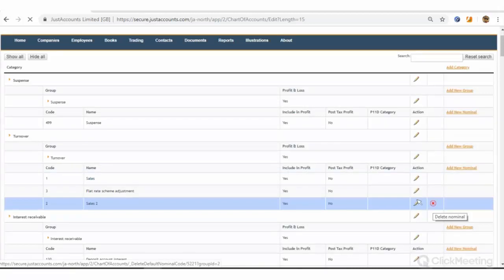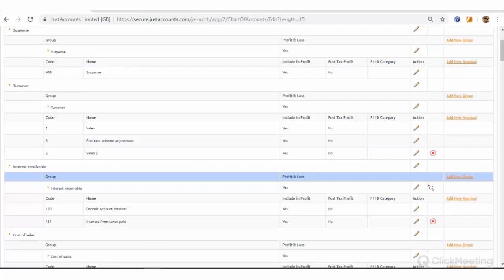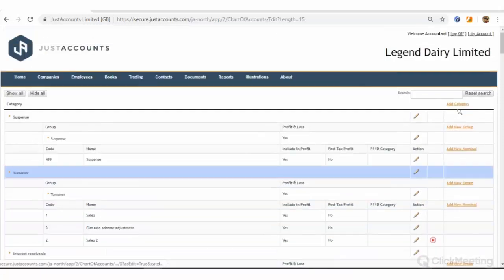If I wanted to edit a nominal, I can press on the little pencil next to them. If I wanted to delete a nominal, I can press the little delete option. Please note, you can only delete a nominal if it does not have any transactions or anything going into it. So obviously if it's being used for anything, you will not be able to delete it. You can also add new groups as well as categories.